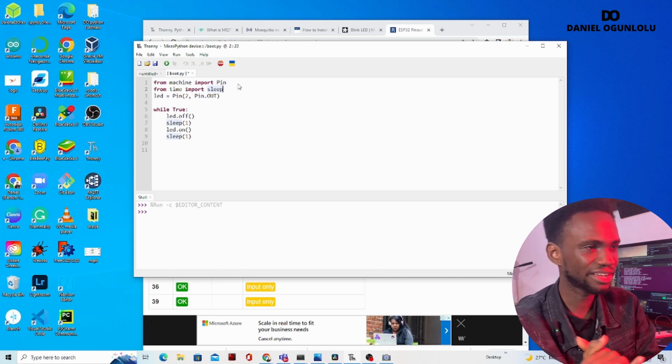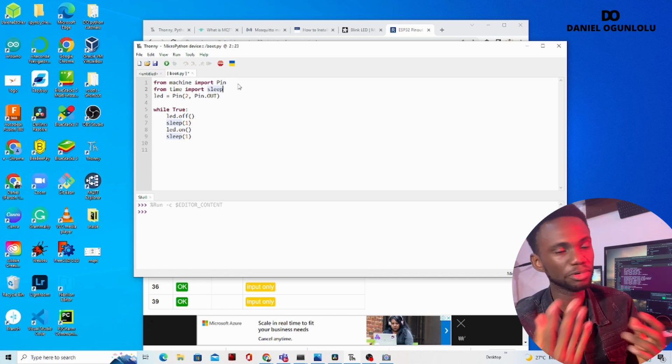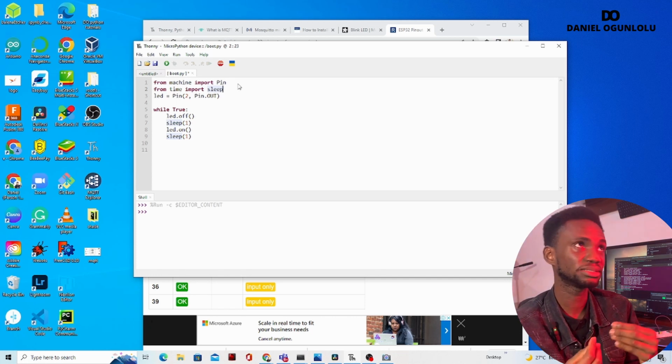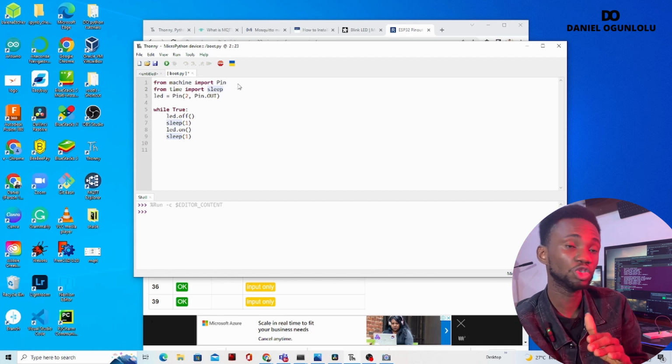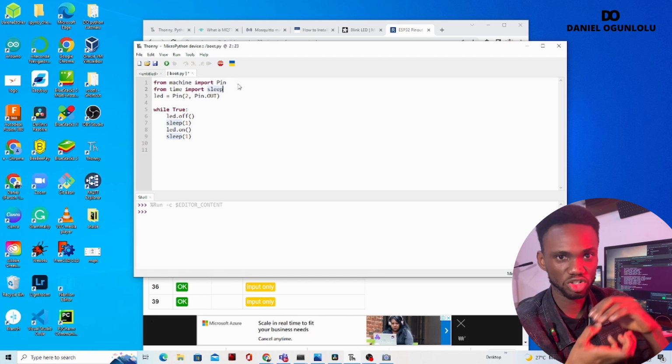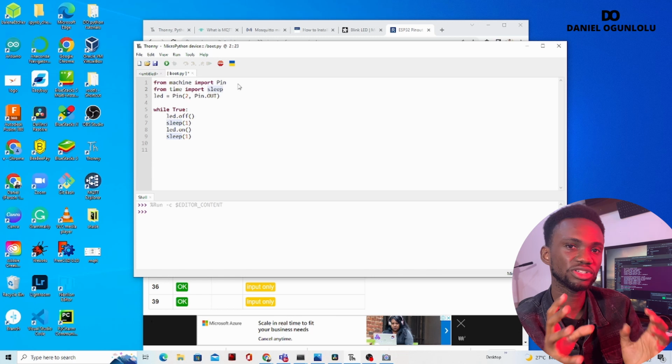The truth is that if you are familiar with Python already, then MicroPython is going to be very, very easy for you. It's basically the same syntax, the same code. The only difference between MicroPython and Python is that MicroPython is lightweight. So there are some libraries that you find in normal Python that you would not find in MicroPython. That's the only disadvantage. MicroPython is like a subset of Python, so everything you can do in MicroPython, you can actually do in Python.